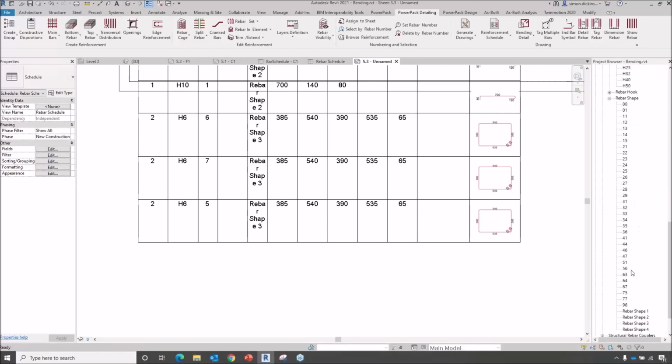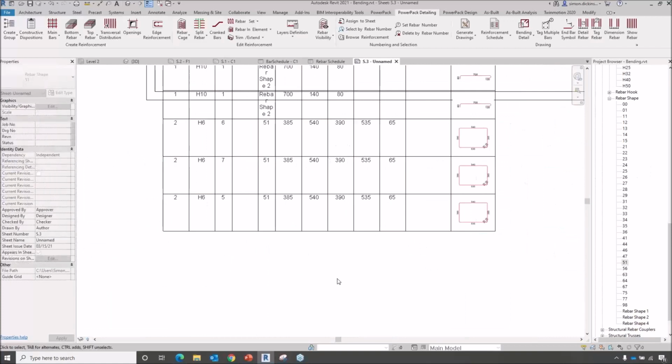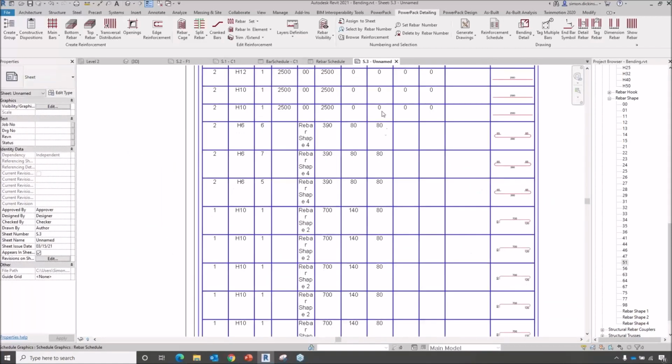And what we can actually do, just to get that 51 correct, is delete that one. And if I rename shape 3 back to 51, because I used the wrong template, okay, now it's correct again. So we just have to be careful about the template that we use.